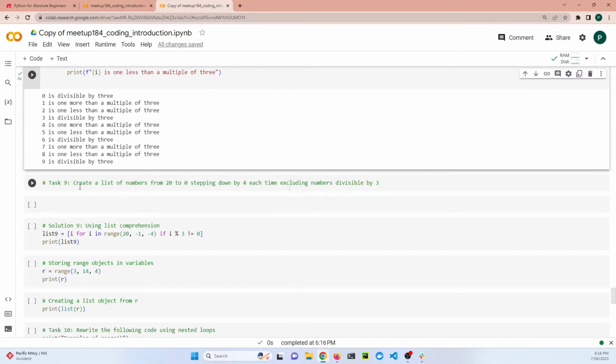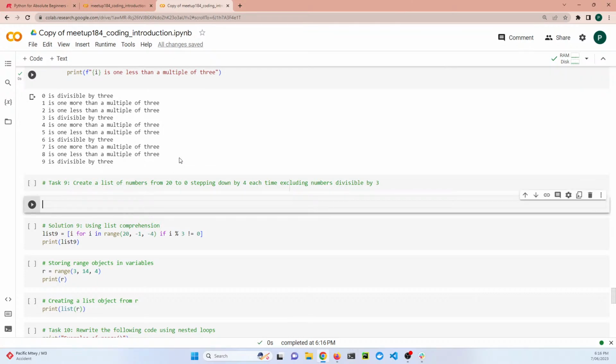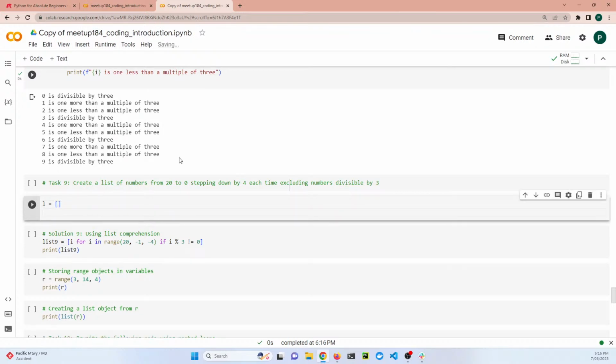Okay, task 9. Create a list of numbers from 20 to 0, stepping down by 4 each time, excluding numbers divisible by 3. Okay, so this is a little bit of complicated logic here. So we're going to create our list. We're going to step down from 20 to 0 for i in range 20, comma, minus 1, and we're going to go down in minus 1.